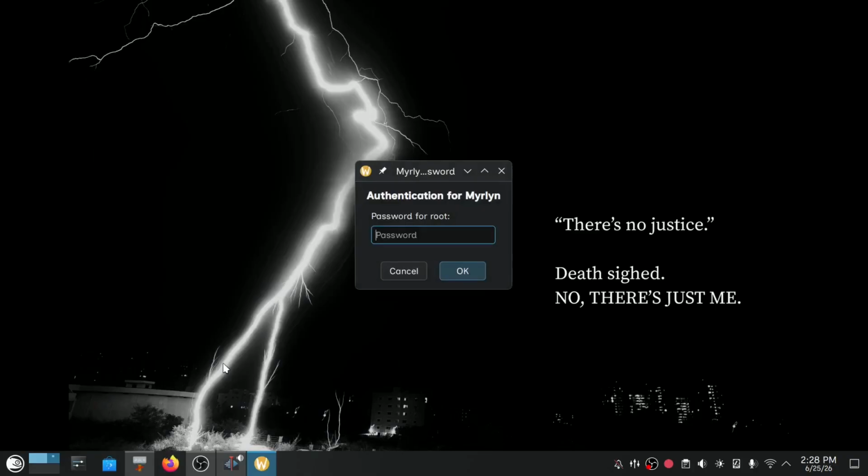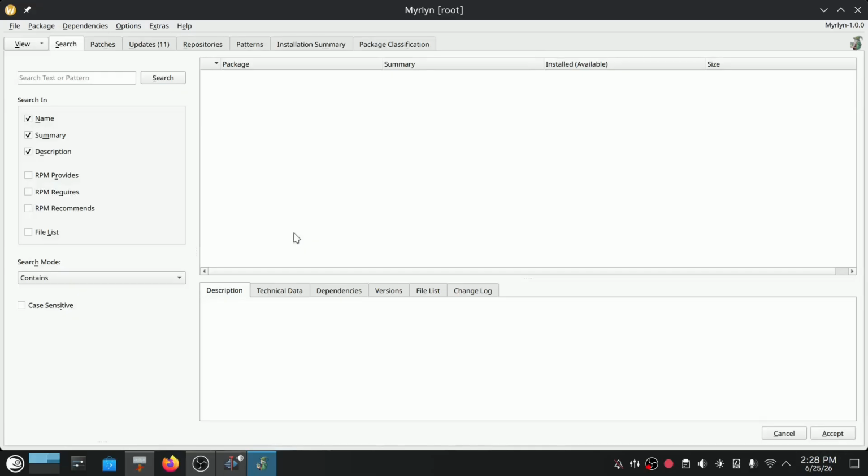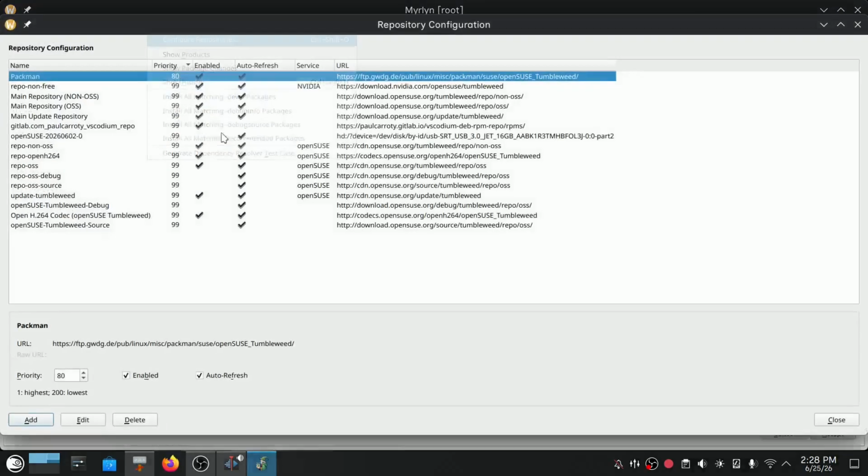Click on the Windows button and search for Myrlyn, or go to the system section and scroll until you find Myrlyn. Click on it, add your login password. Navigate over to the repo section and see if you see Packman there. It's highly doubtful you will. So select extras, configure repositories.